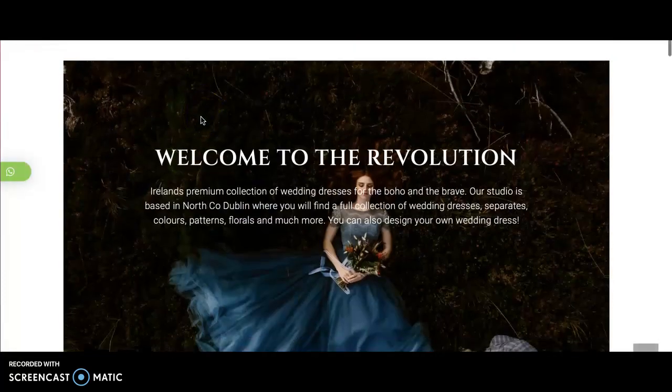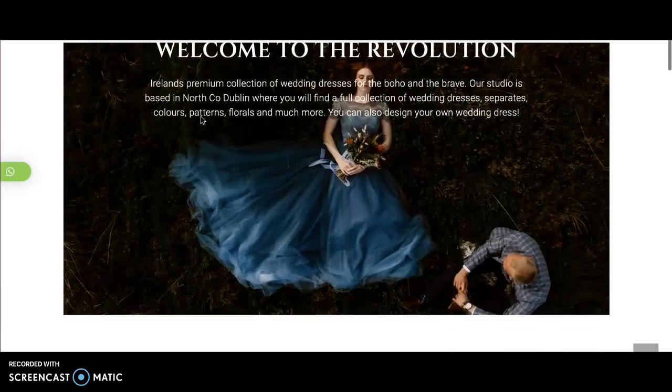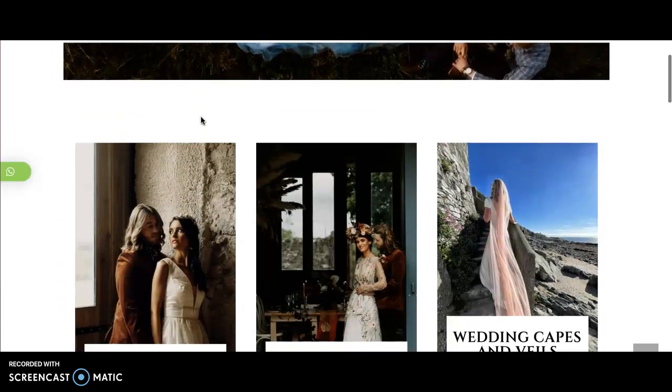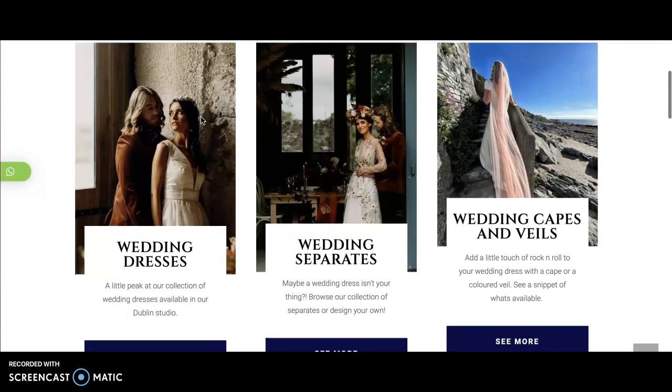So here is Mags's website, and this is just her collection page. So I've done a good bit of work on her home, collection, contact and about page, and the rest she was able to do herself. So as you can see here, this is the collection, and this is where her wedding dresses, her wedding separates, and wedding capes and veils are.